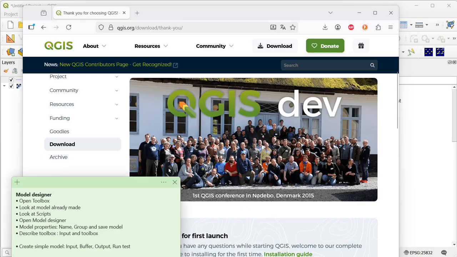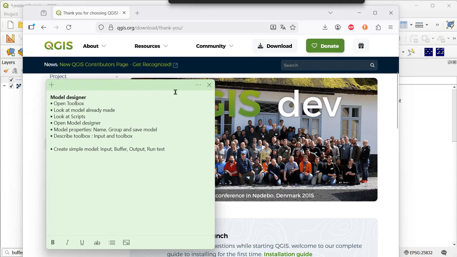This video is going to be about Model Designer. We are going to open a toolbox, look at a model which is already made, look at scripts, open the Model Designer, model properties, name, group and save model, and describe toolbox with input and the toolbox. And we're going to create a simple model with input, create a buffer, output, and run a test.